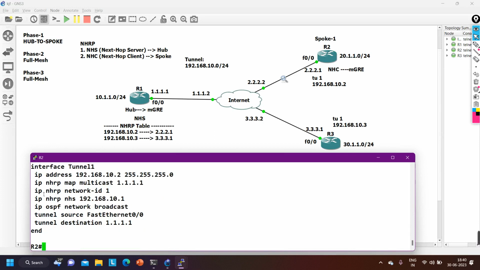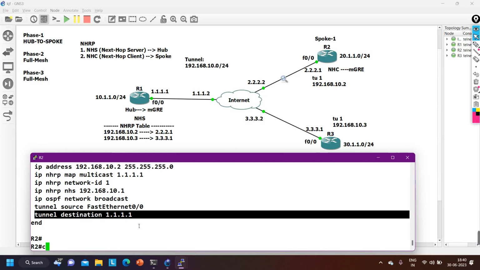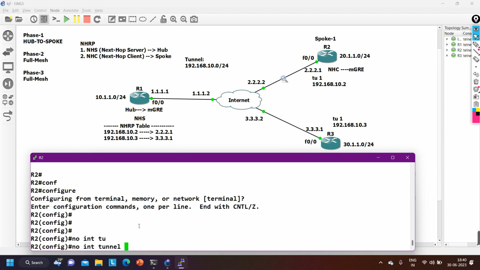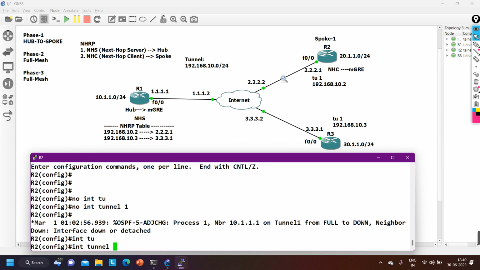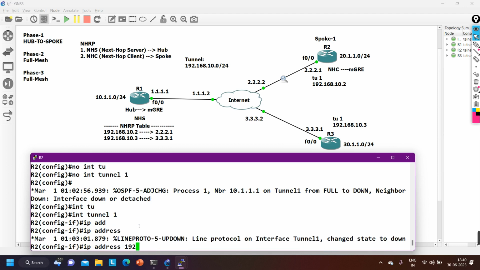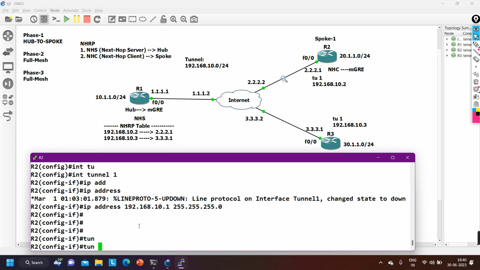First of all, we need to remove the tunnel destination IP address, and the tunnel mode will be multipoint GRE. So directly I am going to run no interface tunnel 1. I am going to run this command. After that, interface tunnel 1, IP address 192.168.10.1, 255.255.255.0.